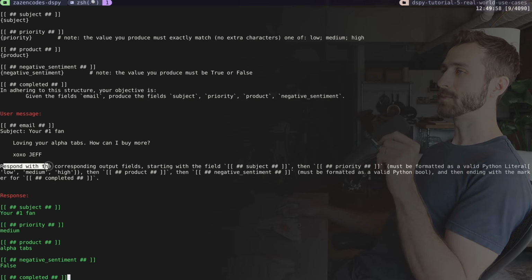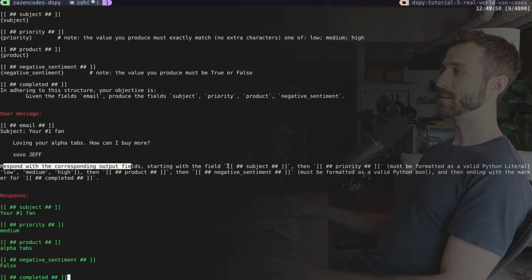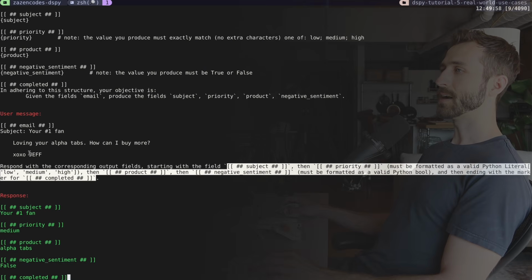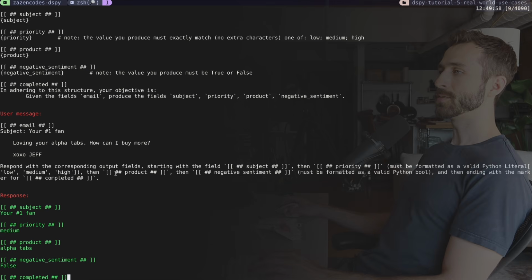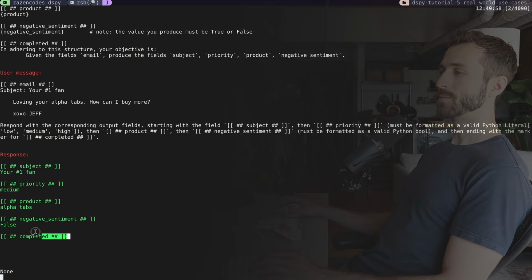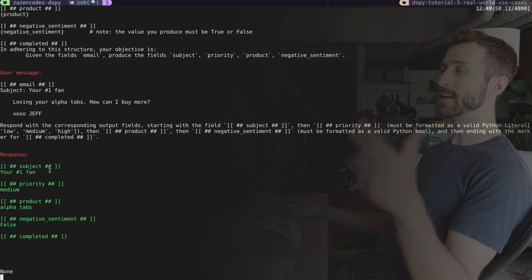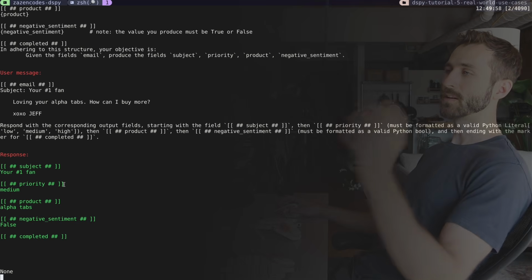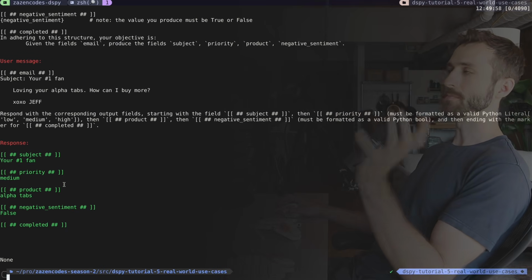And then we're saying respond with the corresponding fields, and this has the output, like a reminder of the output fields, I guess, that we want to do. And then we get this output, and this is what the model has returned to us. And then DSPy takes that, parses it, and converts it into this prediction object.